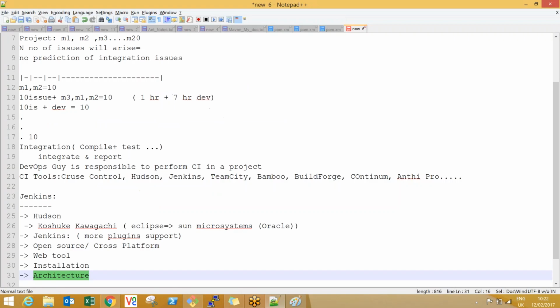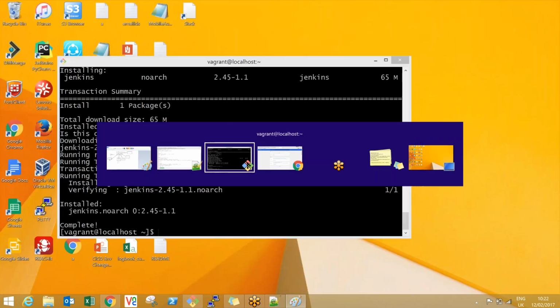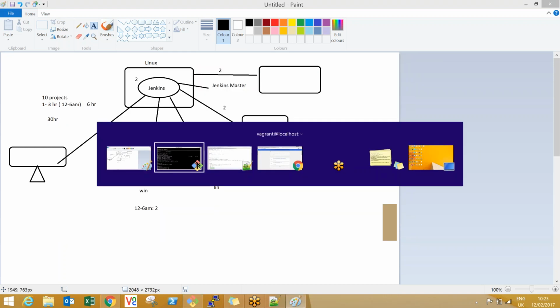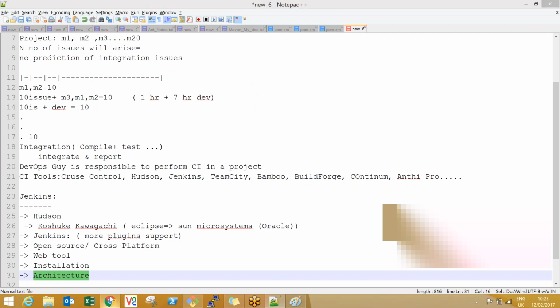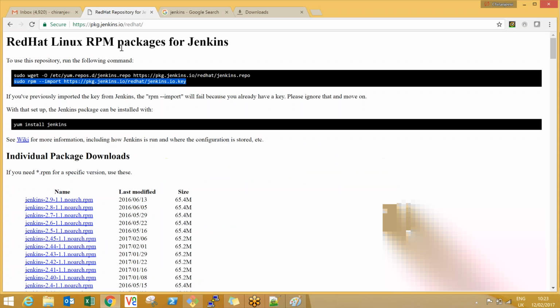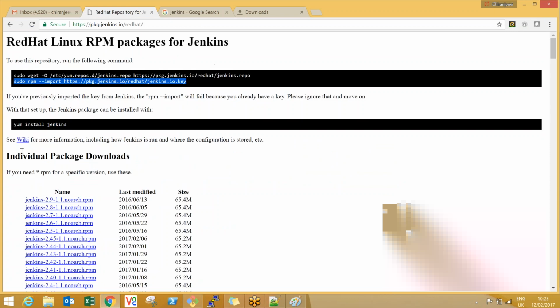Fine. Meanwhile, Jenkins is also installed here. So once it is installed, let's see the documentation. This way of installation I'm doing for the first time, because earlier I used to do it with the WAR file. This seems to be good actually for Linux machines. Once it is installed, see the wiki for more information.